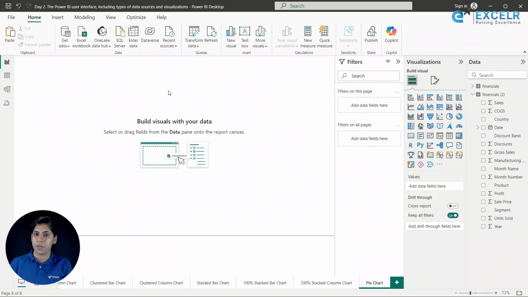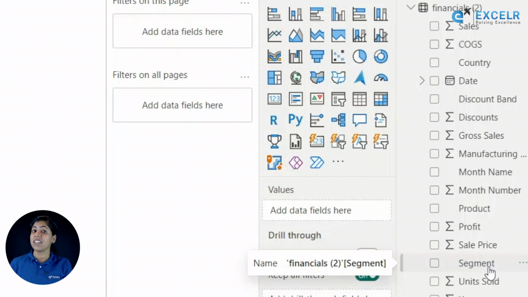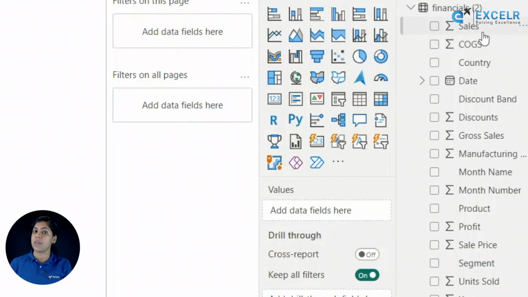So now let's create a pie chart. A pie chart is typically required whenever you want to see the contribution of a particular category level for a certain measure. For example, segment wise I want to study the sales. So segment is a categorical data wherein sales is a measure.